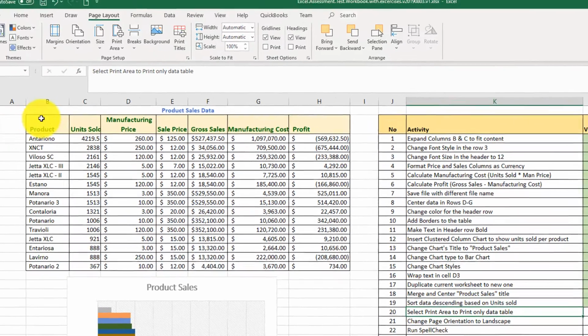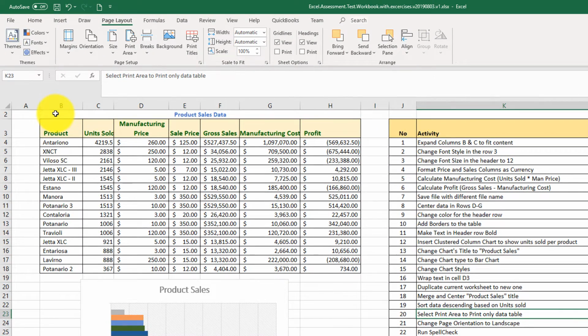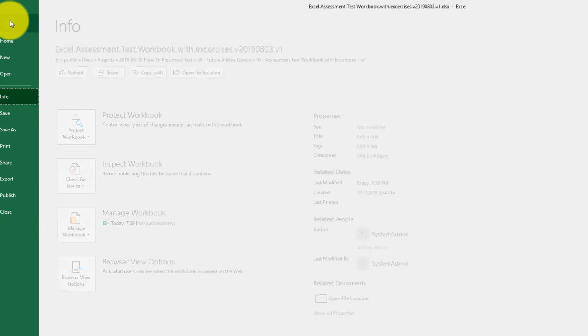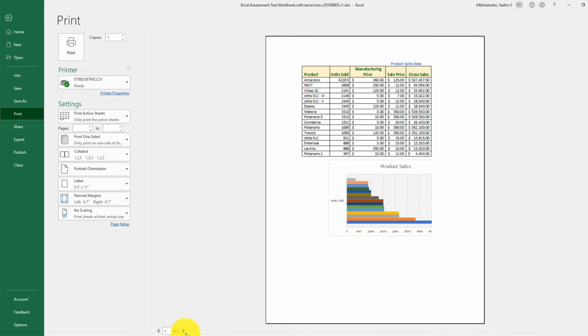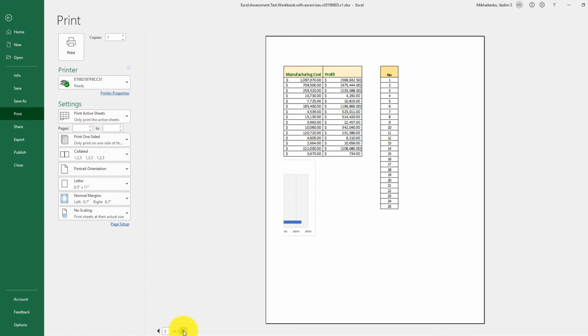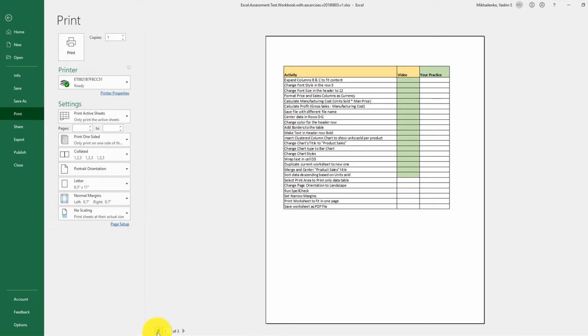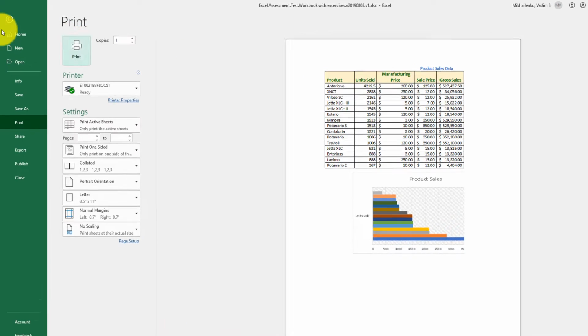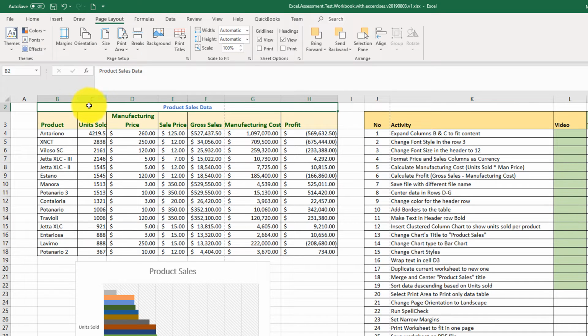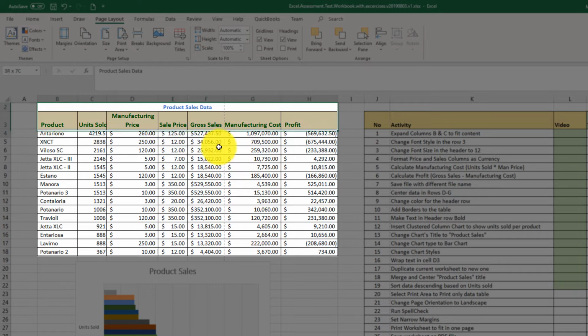To do that, we need to select the data table. First of all, let me show you why this is important. When I try to print right now, it shows me all the data. It's 3 pages, and if I scroll through the pages, it shows me my activities, the chart, and the source data, which may or may not be what I'm trying to do. What this task is asking us to complete is to only show this data on the printout.